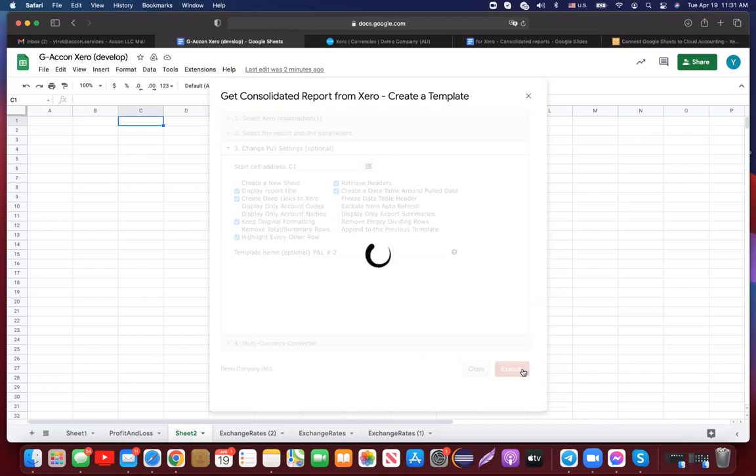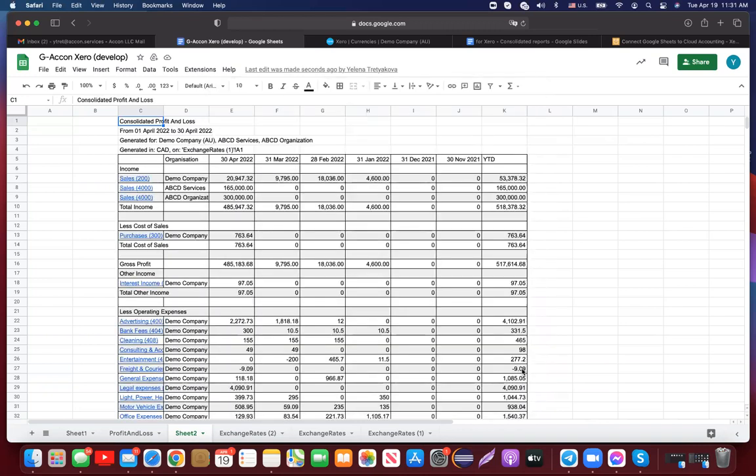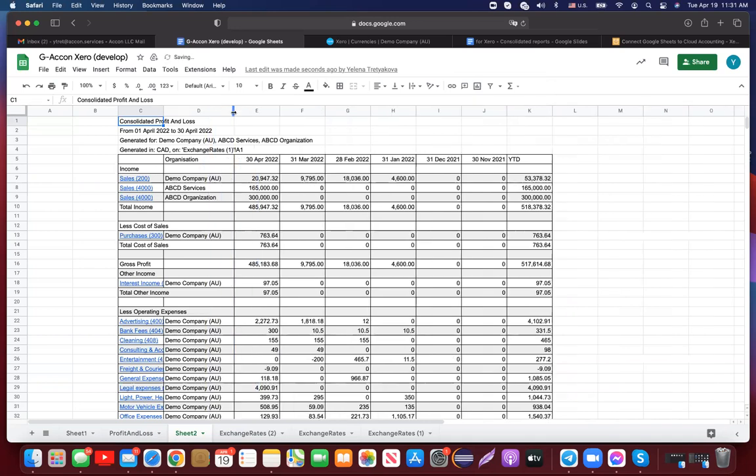So now internally, we have different conditions for the consolidated report exchange rate. The first report was generated by period. So this one was generated for one specific date. If you remember, we selected February 10, and now I add another organization.